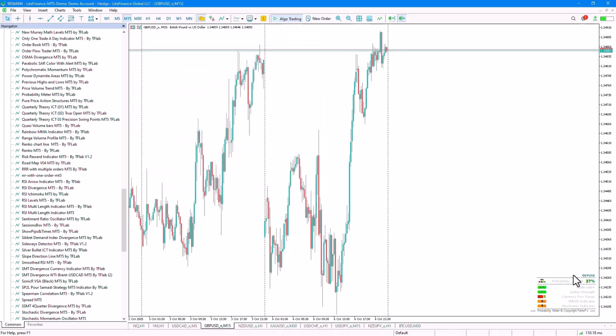As we can see, we are currently in a long position, and our strength value is displayed here. At the moment, the trend strength and direction for long is based on 27%, which is a very low value for entering a trade.